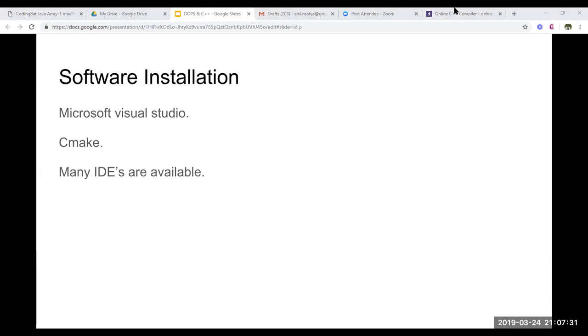Ma'am, we are using Code Blocks and Dev C++. Sorry, what is it? Anil says they are using Dev C++ and Code Blocks. Okay, after the class, before the next class, I'll see what Code Blocks is.